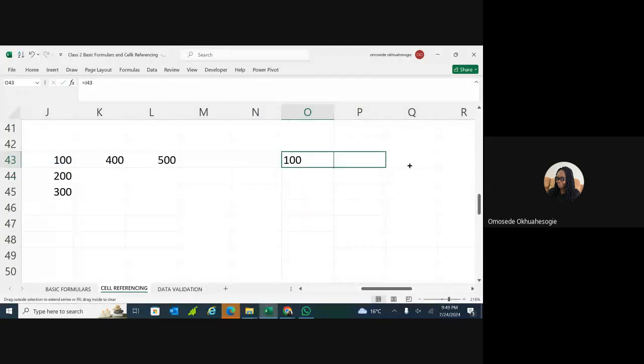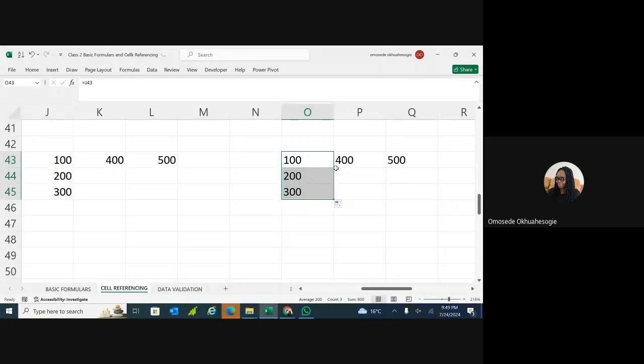If I move it like this, can you see what is happening? It has changed to the 400 and 500. If I move it down like this, it has changed to 200, 300. But I don't want the column to change. I want it to remain as 100. Do you understand? I want it so that if I move it rightwards, column-wise, it will remain as 100. But if I move it row-wise, that is, up and down, it will change. Do you understand what I'm trying to say?